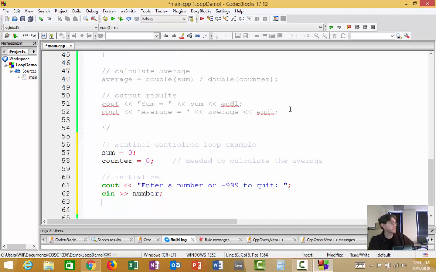So with a sentinel controlled loop, you need to make sure that you tell your user what the sentinel value is, right? Otherwise, they're clueless on how to end the loop, to get out of the loop, right? So we're going to tell them, enter a number or -999 to quit. And then we're going to get the number. So that's your initialization right there. Get the first value. Sometimes we call that the priming read. We're going to get the first one.